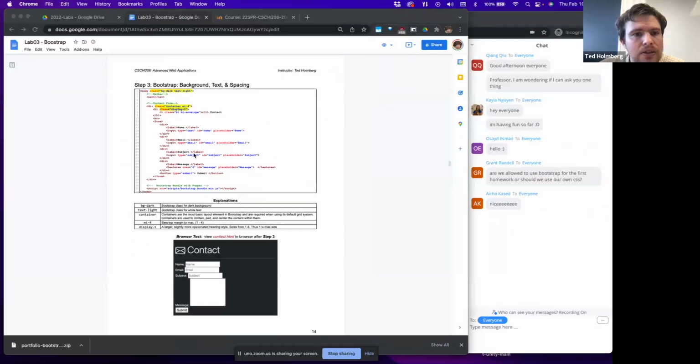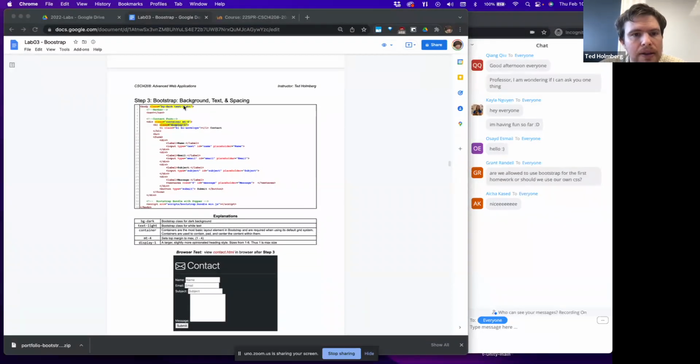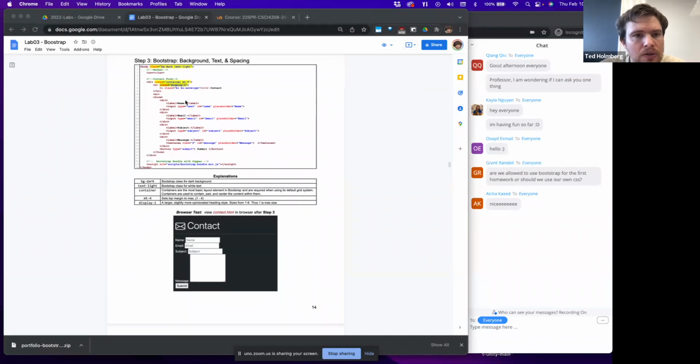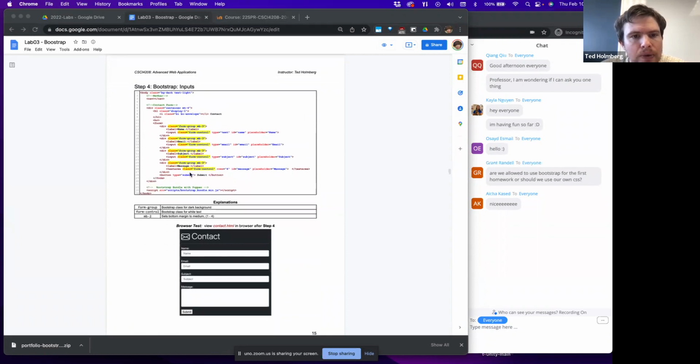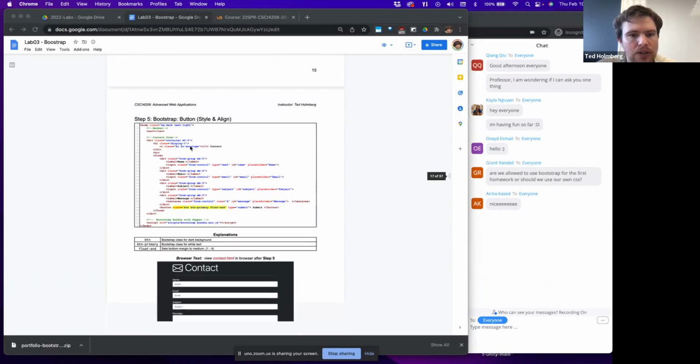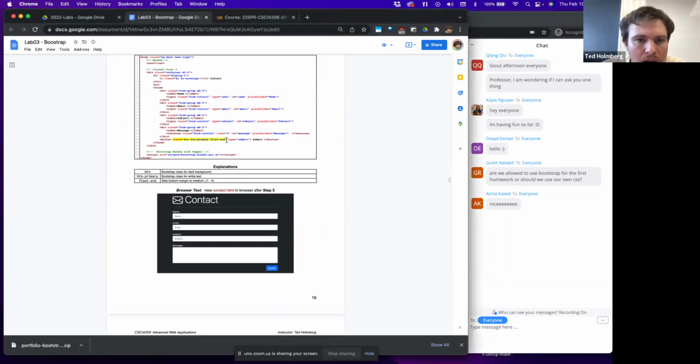Okay, so let's see. We have a background, right? We've changed the color to light. We've containerized all of our elements. We gave a top margin of 4. We changed the text of our heading element to use the display type. We've updated the styles of our inputs. And so let's also style our button as well.